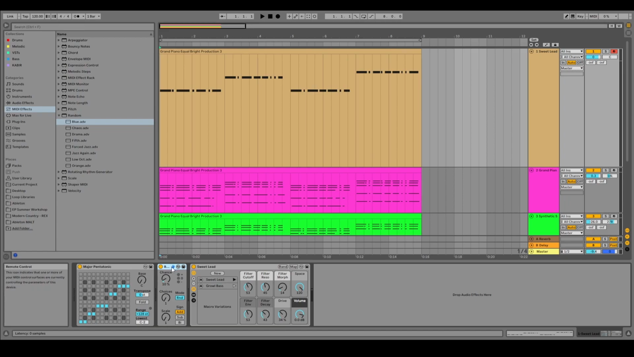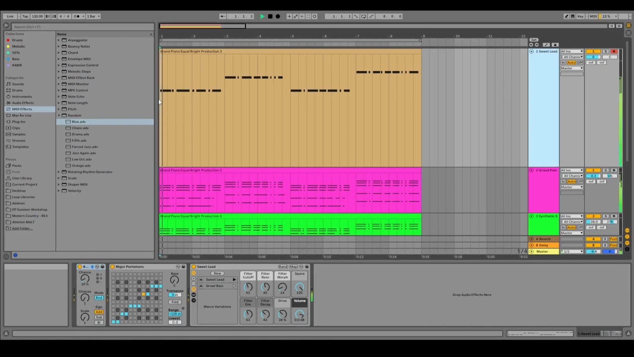And let's actually put that before the scale adjuster. So this note, regardless of what note's getting played, is going to get randomized. Then it's going to go through the scale adjuster. Then it's going to go through our sound maker. So let's see what we get.